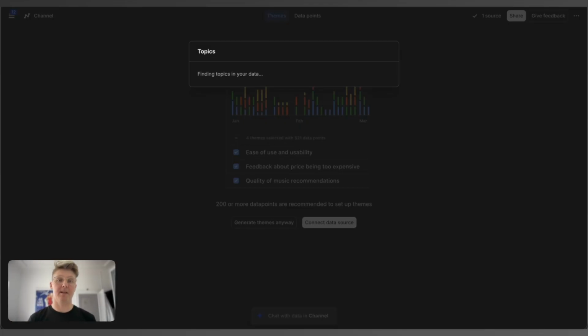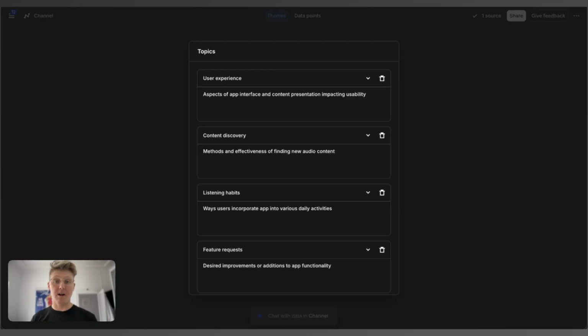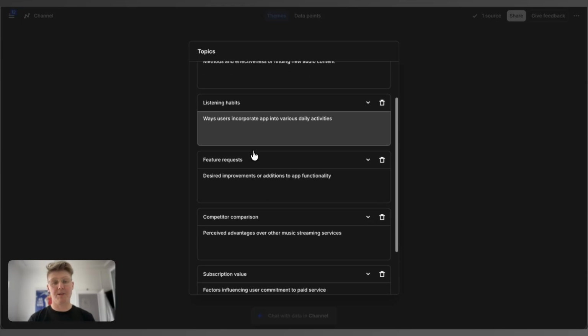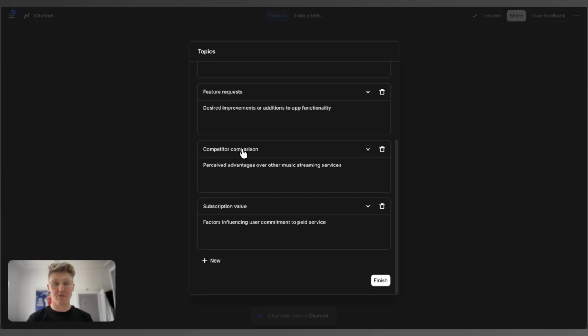Now, the next step here is our channel is going to do the first run at analysis and find what we call topics. These are your top buckets, you might say, for the themes and opportunities that we've identified in your Gong data. So here we've had a first run at finding there's user experience topics here, there's habits topics here, there's feature requests. This is all looking really good.